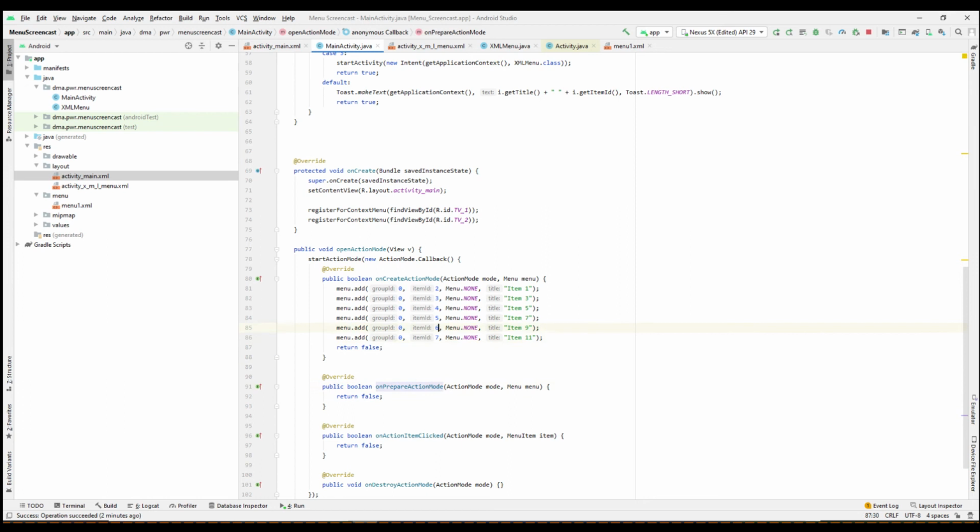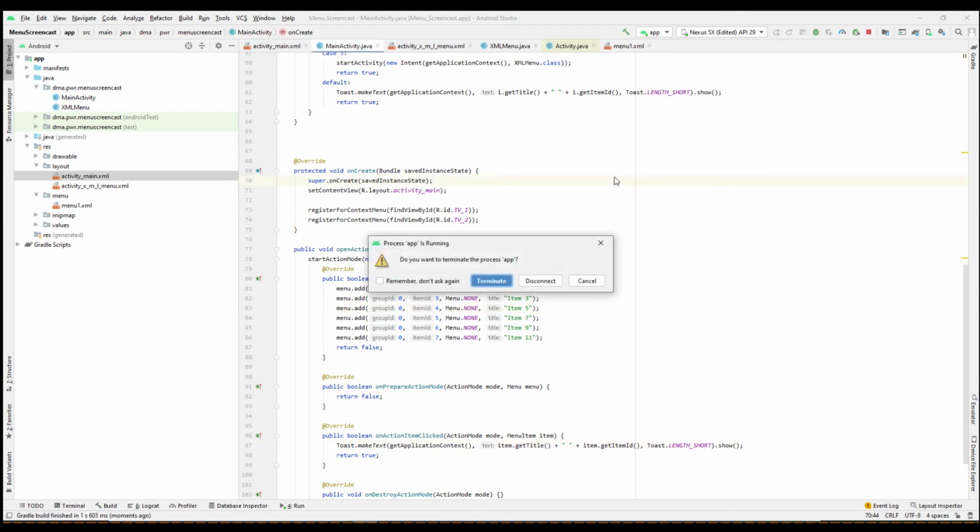And then on action click, we're just gonna run a toast. And return true because we did handle it. And that's not I, now it's item. Yeah, we wanna terminate the previous one.